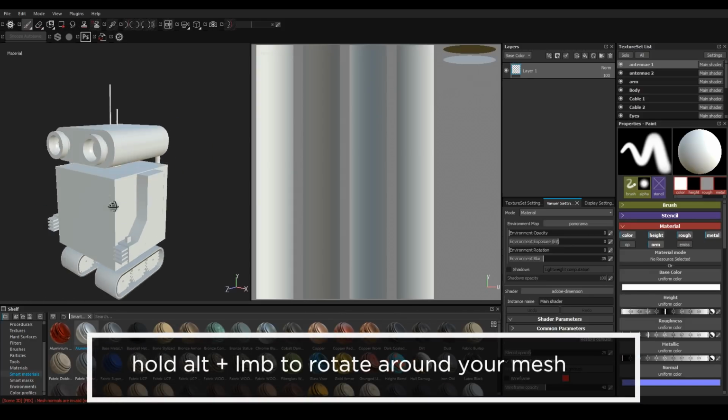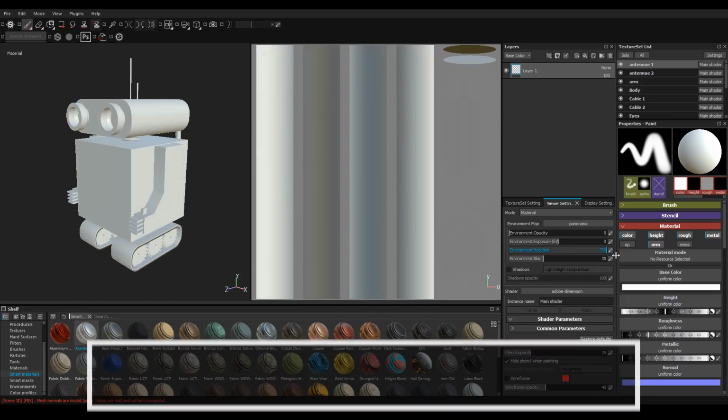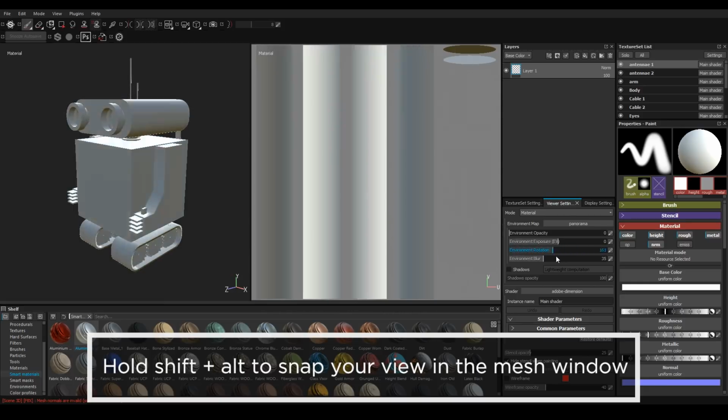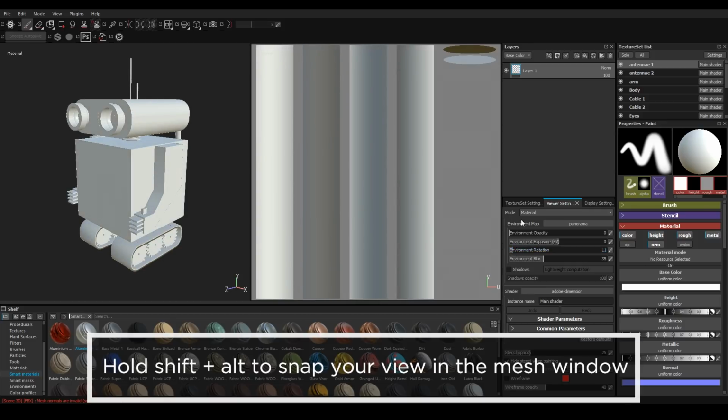Alright, so you can see we have our model on the left and our textures on the right. I'm going to come over here and rotate the environment just so you can see that the lighting is in fact being reflected not only on our model but the 2D texture set to go along with it.